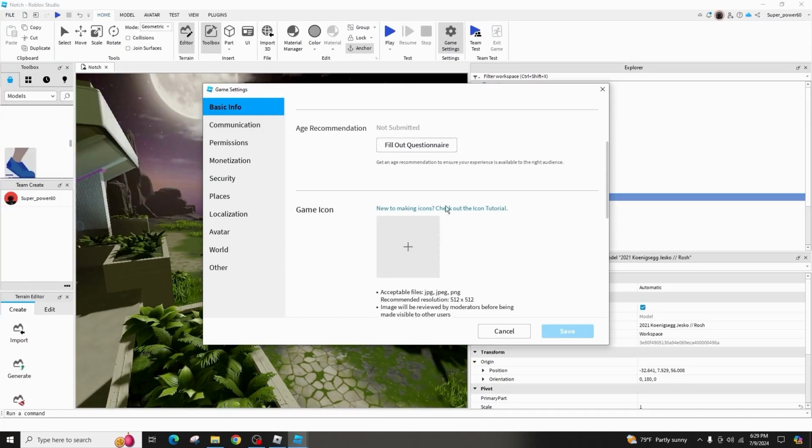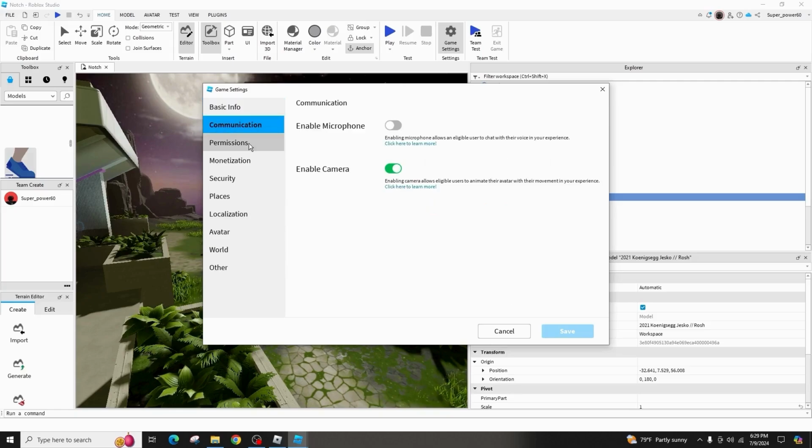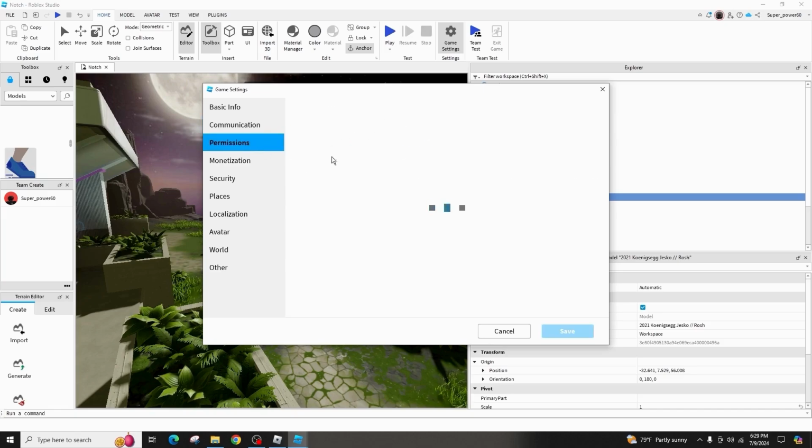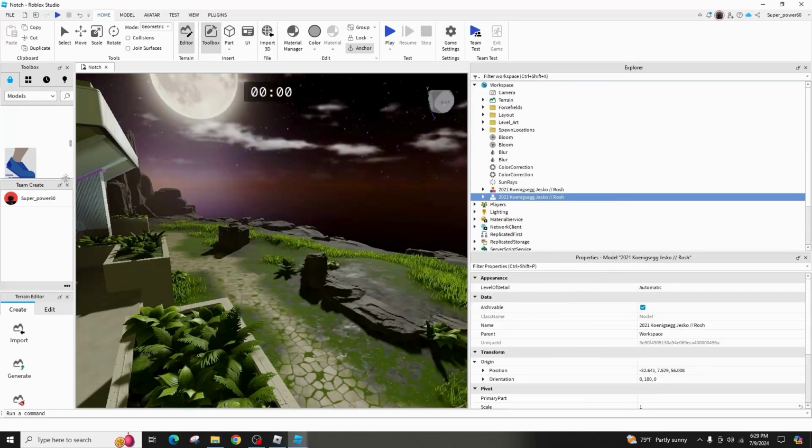You have additional settings to customize. Consider adding a game icon, screenshots, and videos to enhance its appeal. Now you can further customize settings like monetization and permissions, allowing you to tailor the experience. To make your game public, go to Permissions and set it to public before saving your changes.